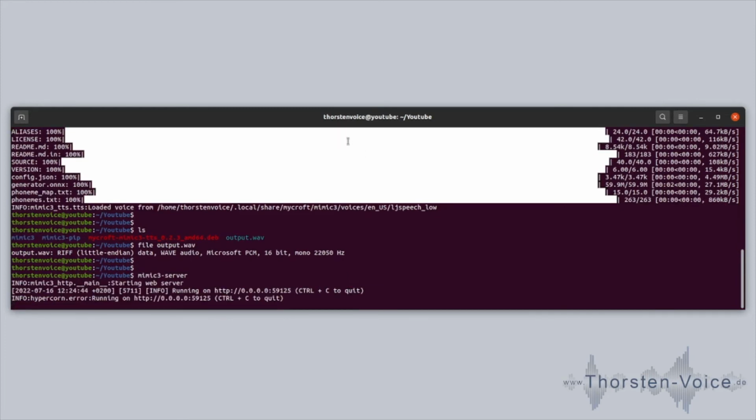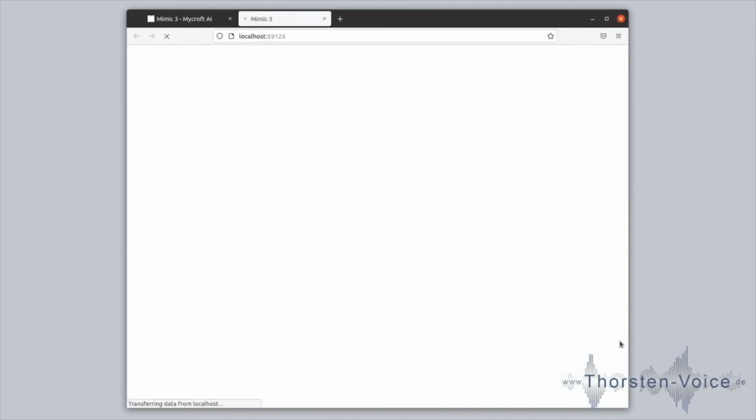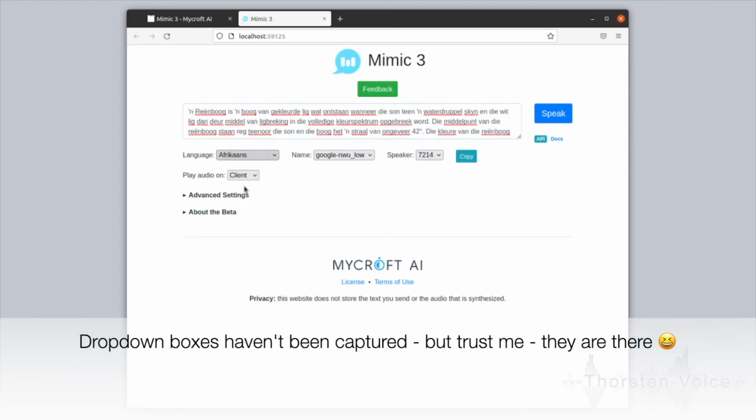So it's available on port 59125. So let's switch to our browser and open this one. And here we are, a simple web front end with a text area in the upper position. And we have several available languages you can choose from that drop-down list. And for some languages, I'm going to switch to English.